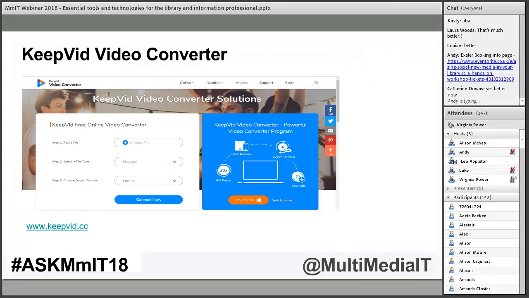And that's sort of what it looks like. So you can actually see, literally, these are the 3 stages here. You add your file in there, so you can upload that from your desktop. You then select the file type you want to convert it to, and then what you want it actually to come out as, and you convert now, job done. So one to have a look at for sure.